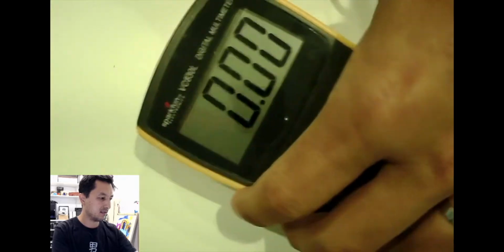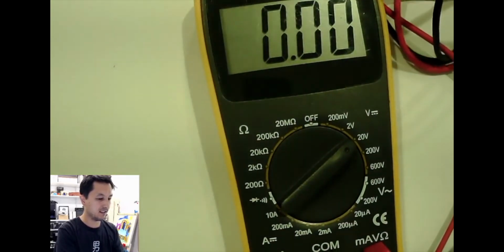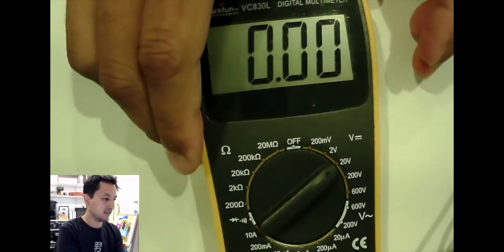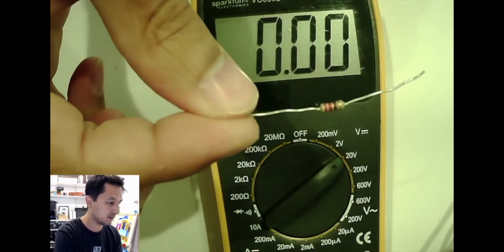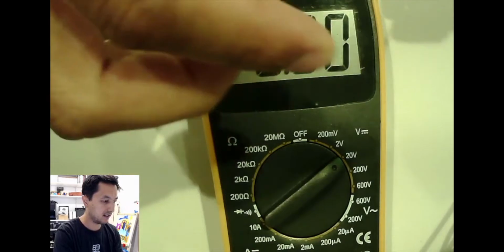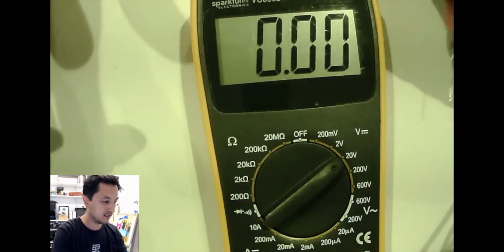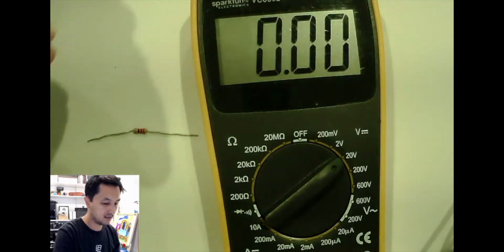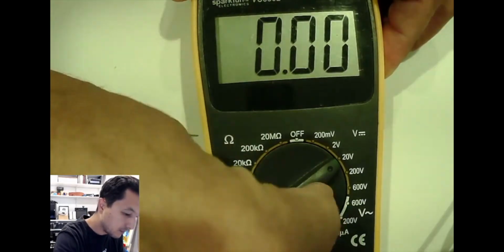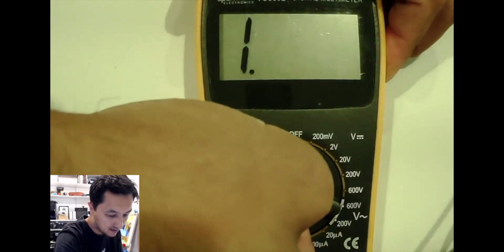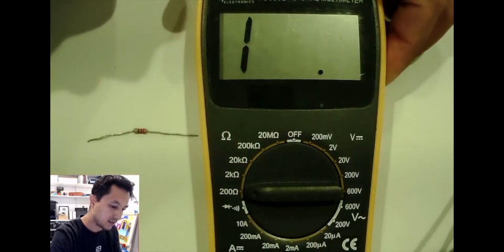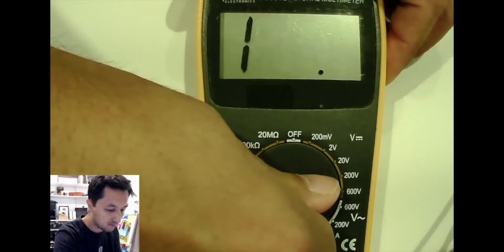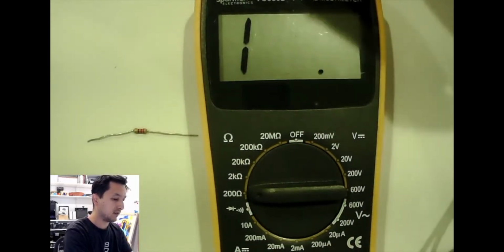So I have my digital multimeter here. I don't know why it's upside down. There we go. If I wanted to measure the resistance of this little resistor, I can just set that down here on the side. Change this to ohms. Let's try 200 first and see what happens.